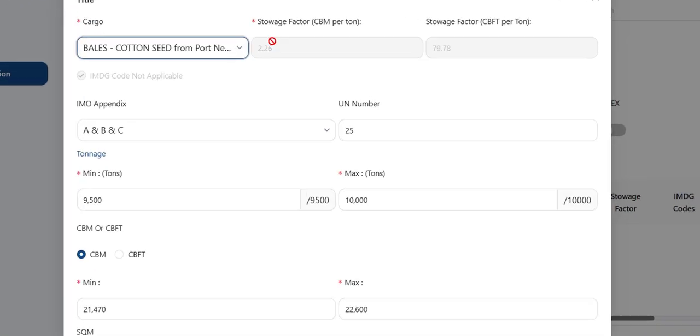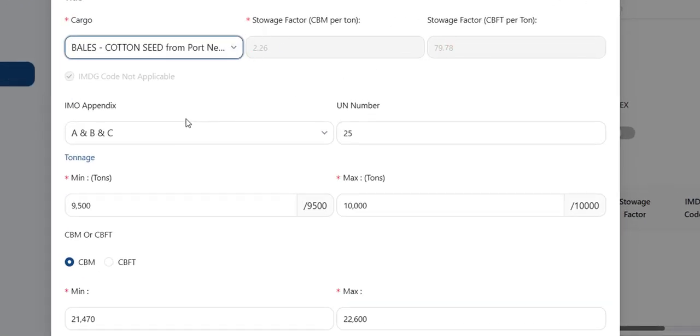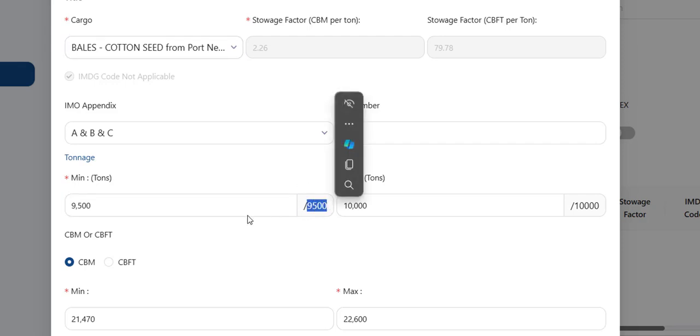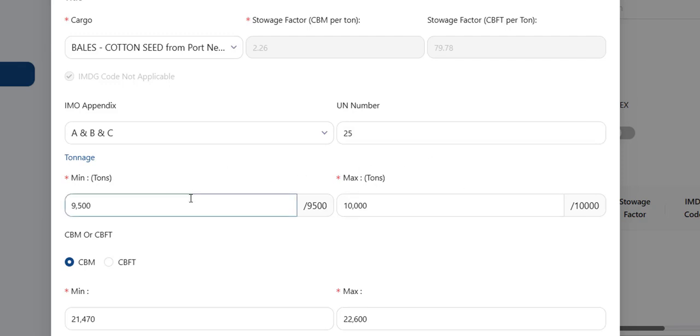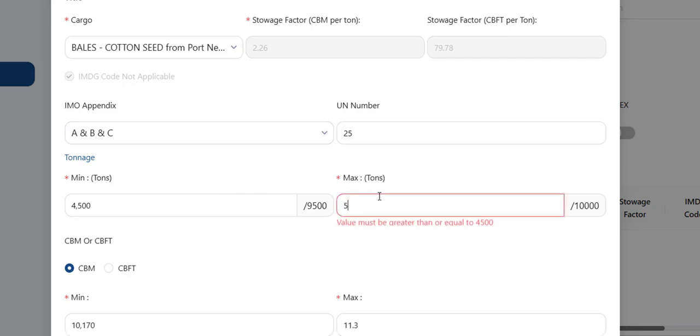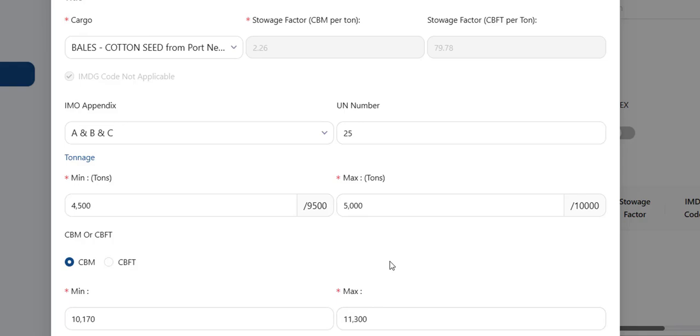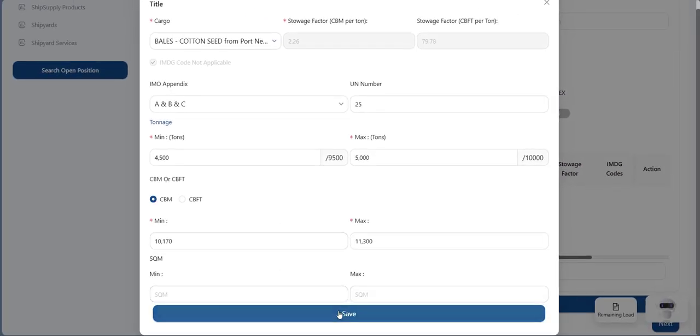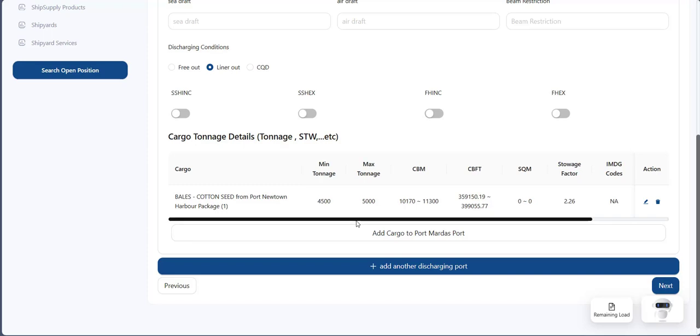We notice that when choosing the material we want to discharge in the port, only the materials I added to the loading port appear, since I cannot discharge a material that I did not add to the loading port. Here, in the minimum tons, it shows that I can discharge 9,500 tons because I loaded 9,500 tons. In this example, I will discharge half of the material in this port. So, if I discharge 4,500 tons out of the 9,500 tons I added to the loading port, the cubic meters will be calculated automatically. We notice that now half the weight of the material has been discharged in this port.